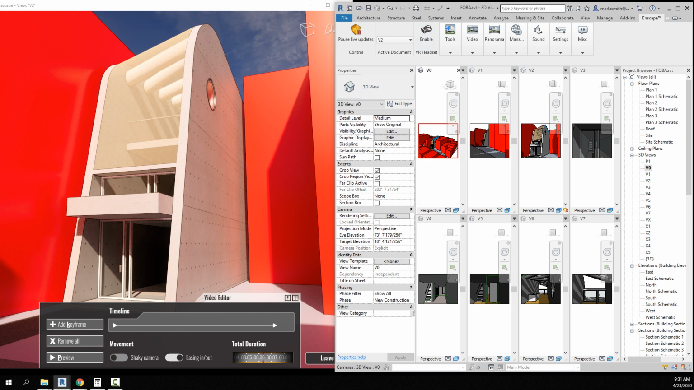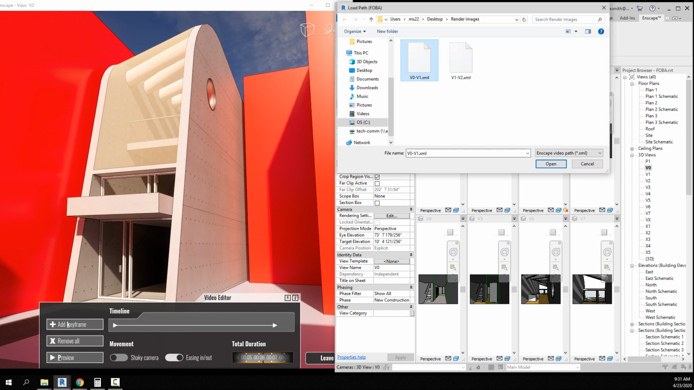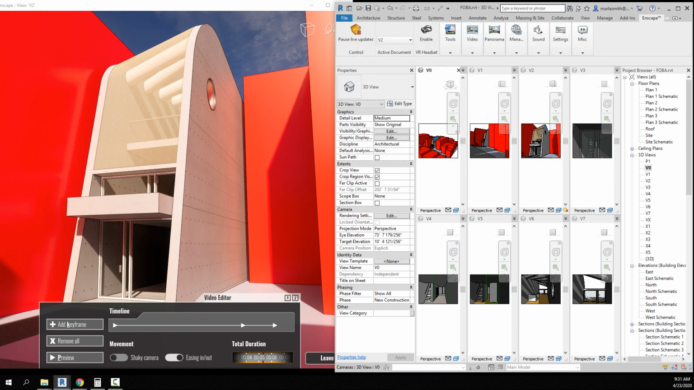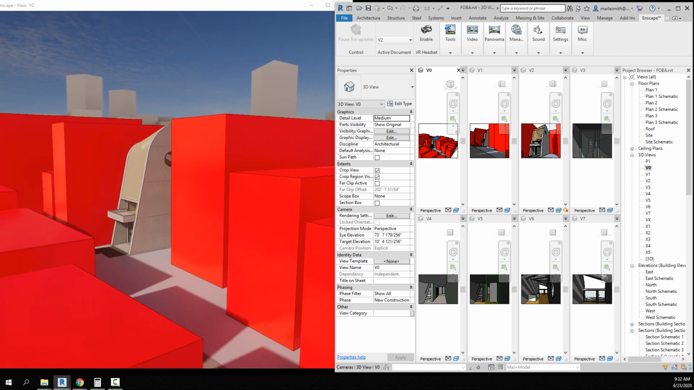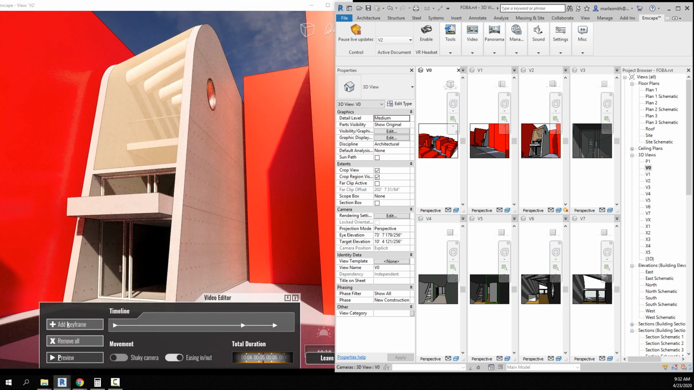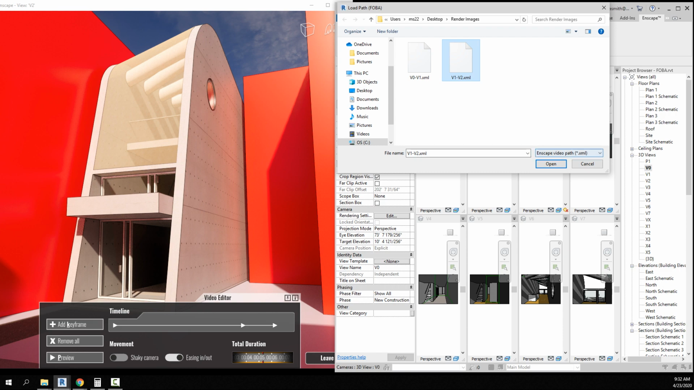And then if I go ahead and go into video and camera path and load path, I can get the first one, right? And it will load that first one, and I can preview what that would look like in that particular view, and then I could re-render it if I wanted to. So basically I can flip between different paths, if I save them, and see what those look like.